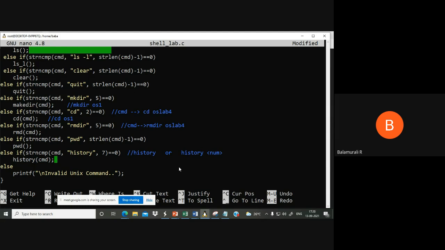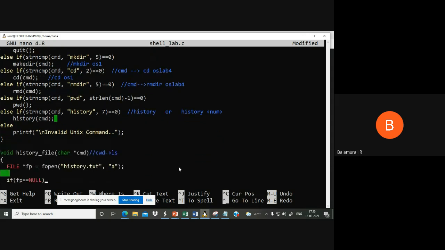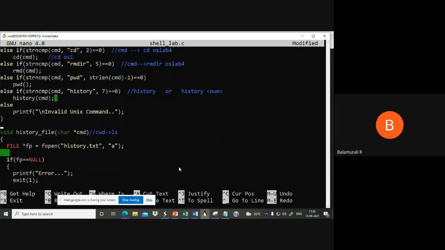If any other command, then we are saying invalid Unix command, or you can give some special name for this kernel or for this shell, and you can say that it is an invalid command in this new operating system. So you can add more commands to this, and you can create your own OS also. Fine. So this is the code for the history file.